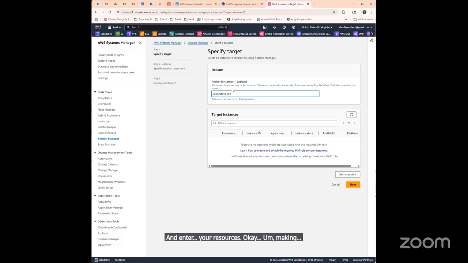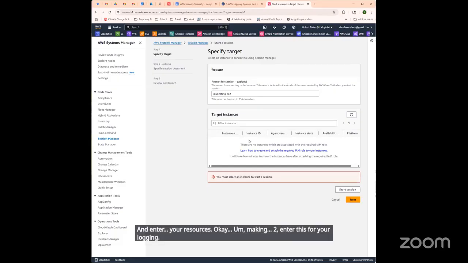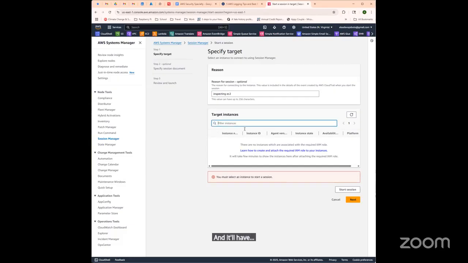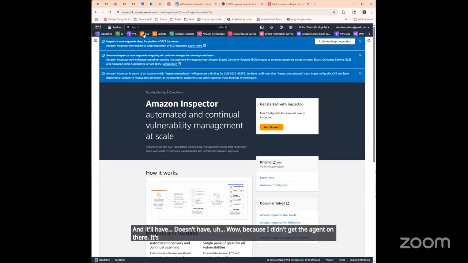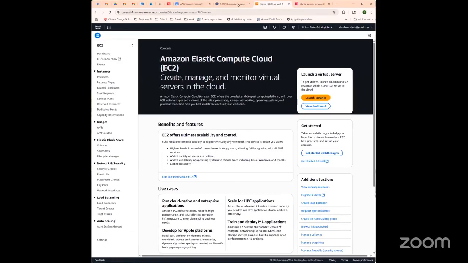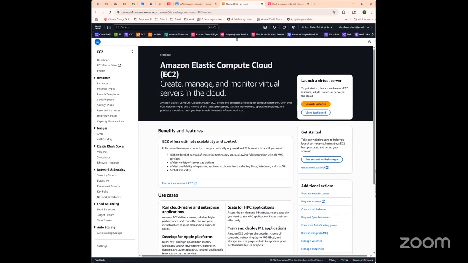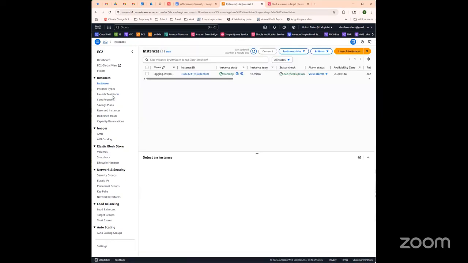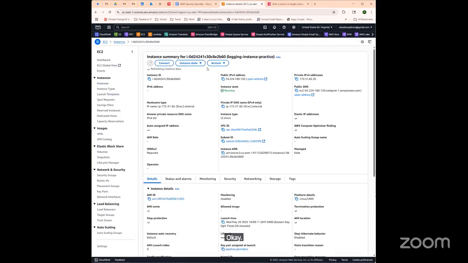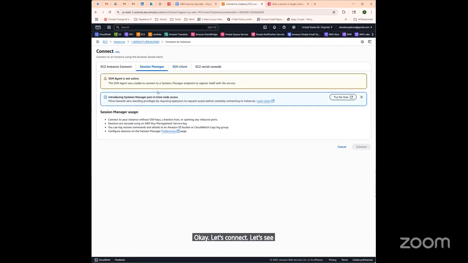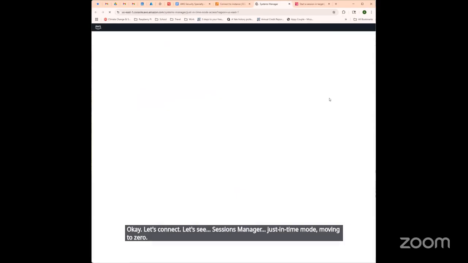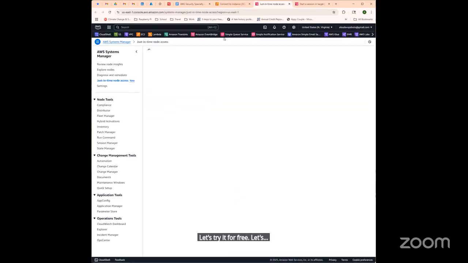Making sure to enter this for your logging. Oh, wow, because I didn't get the agent on there. It's okay. Okay. Let's connect. Let's see. Session Manager, just-in-time mode. Let's try it for free. Let's get started.